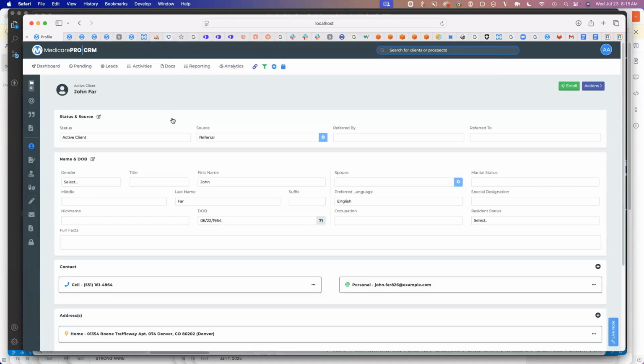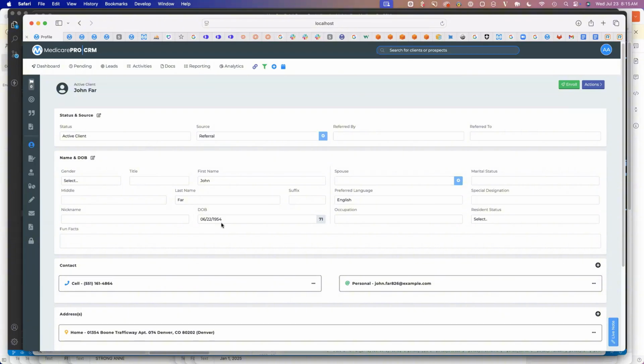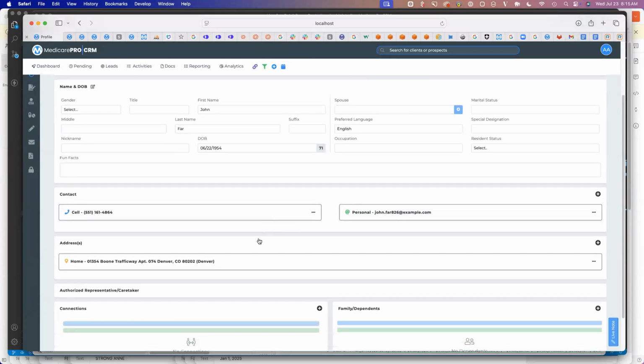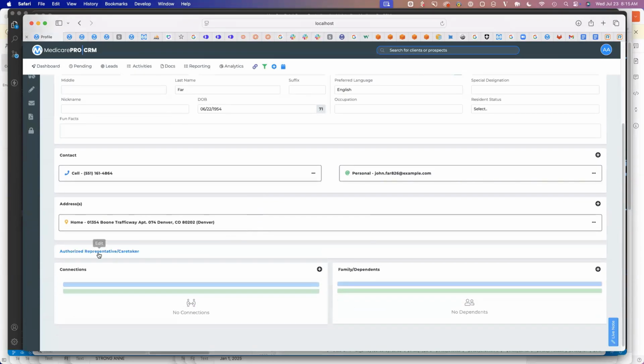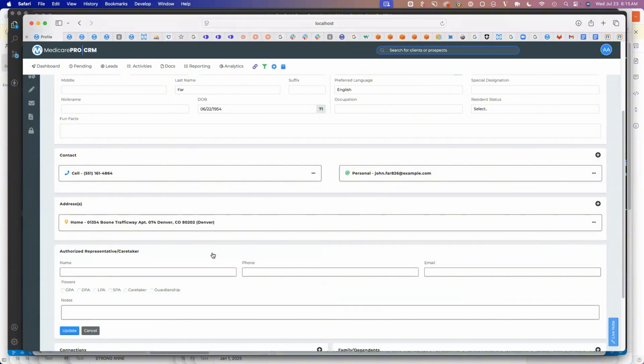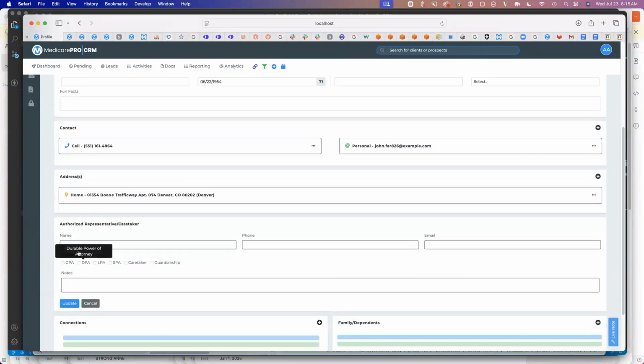The profile page is broken up into a few different sections to help the agent manage all the data that's necessary to capture. The first one is contact info. All these different sections are accessed here on the left. You have your basic CRM fields: the status of the person, their name, date of birth, spouse, marital status, things of that nature. Contact information, address, authorized representative or caretaker. You can assign their name and then the different powers they hold.